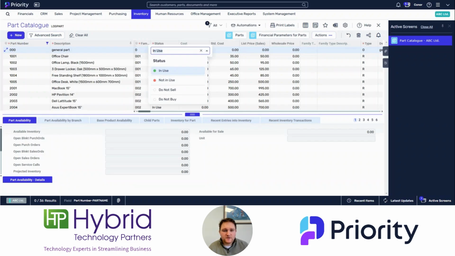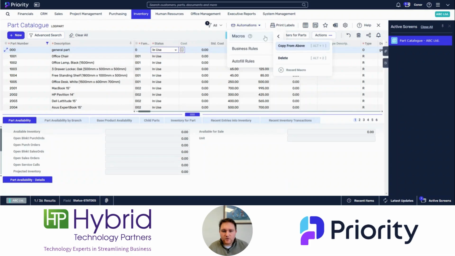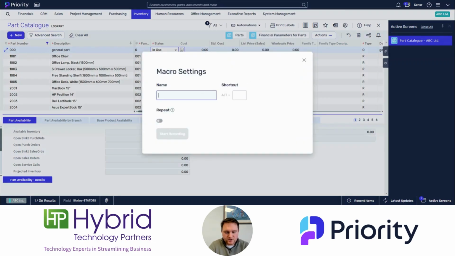Simple. So the way we do this is we go to automations, we go to macros, and you see we already have a couple here, but we record macro. The name, let's just put it as not in use. Now we have the option of whether we want it to repeat or not. So do we want this to just carry out the actions that we've recorded and nothing more? Or do we want it to carry out the actions on a repeating cycle until it reaches the end of the record? So for this case, we'll go repeat, just to kind of show you how it works.